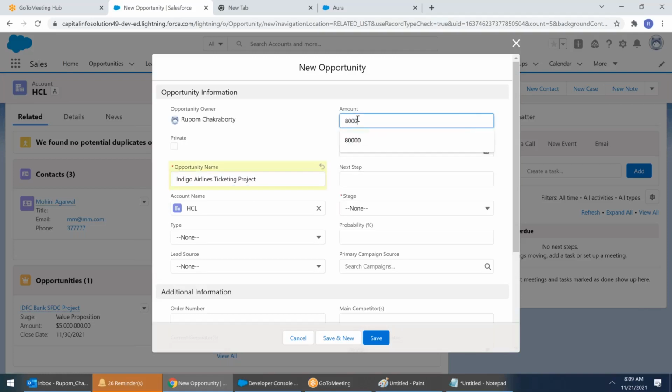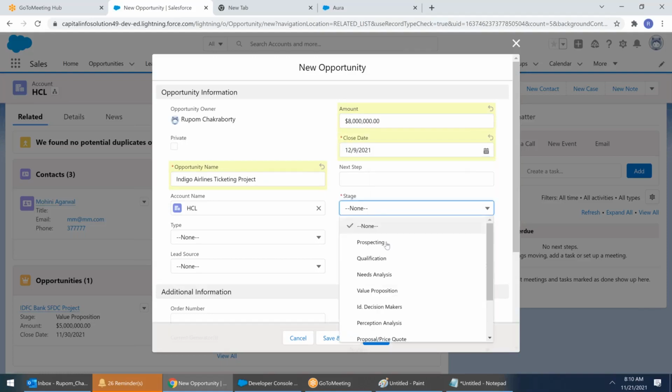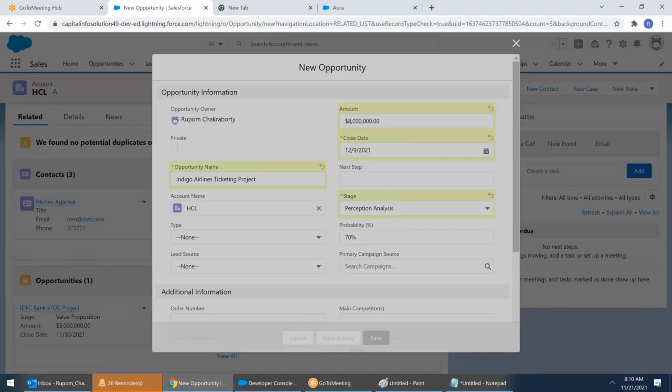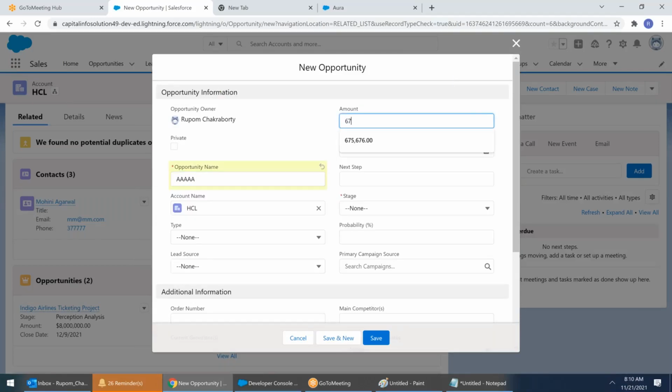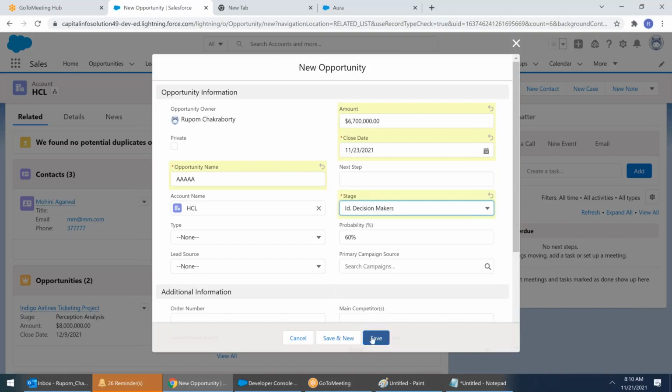Amount 80 lakhs. This is the new project, they are closing it. Next stage, perception analysis. I say save and new. Last and final, opportunity name AAAA. Amount 67 lakhs. Close date 23rd. Stage, identifying decision makers. Save.